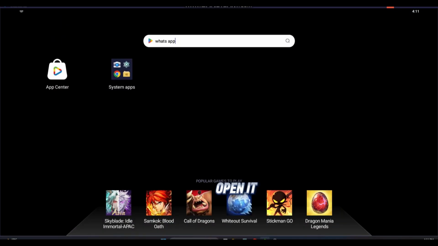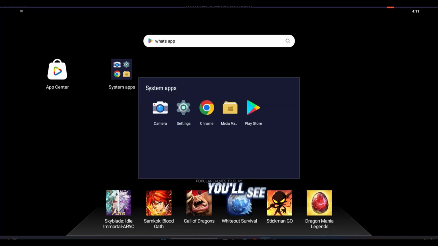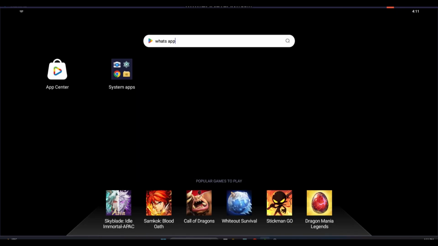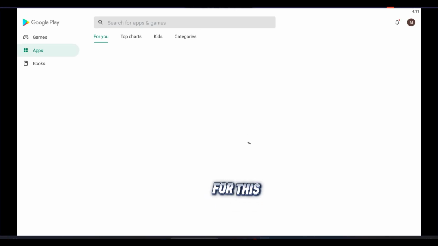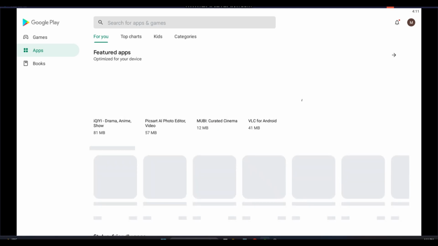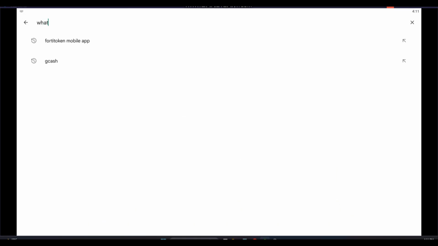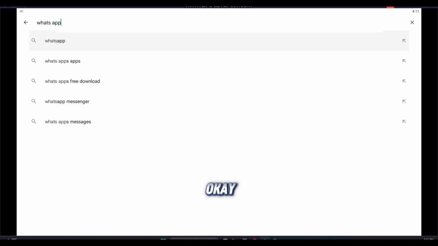Okay. Once you open it, you need to click on the System Apps, and then you'll see here the Play Store. Click on it. Once you click on the Play Store, it will ask you to log in your Gmail account, so you need to sign in first. Once you sign in, all you need to do is to search for WhatsApp. Okay, let's just wait for it.